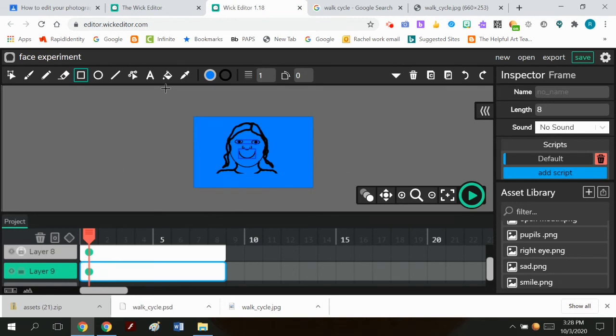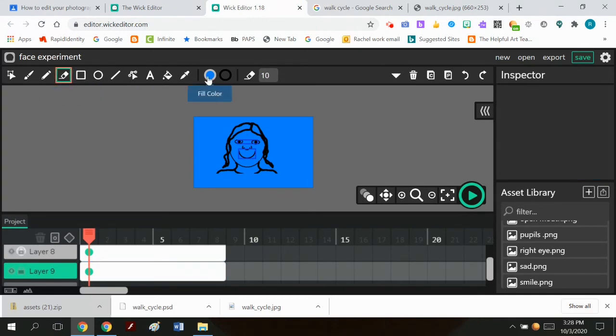So I'm going to now get my eraser, and I'll make my eraser nice and big. It's a 10. I can make it bigger. So I'm going to go in here. I'm just going to erase inside there so I get the face looking better. And I can make the eraser a little smaller to get into the neck. I mean, I could be more precise about it, but I just want to show you guys.